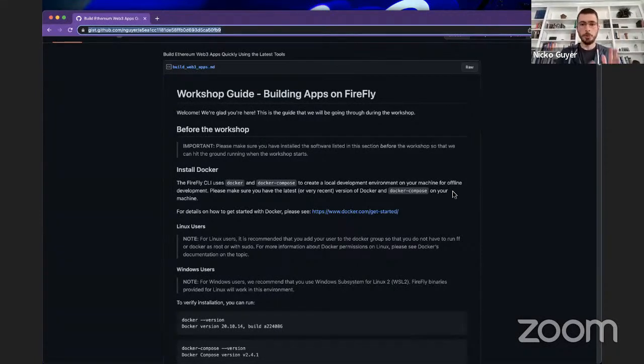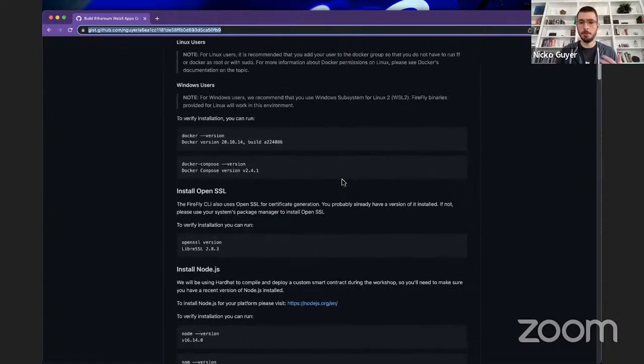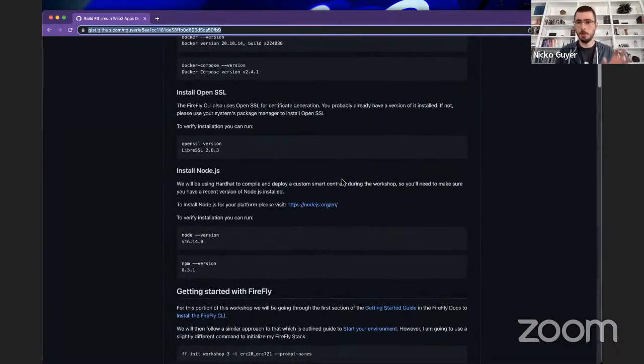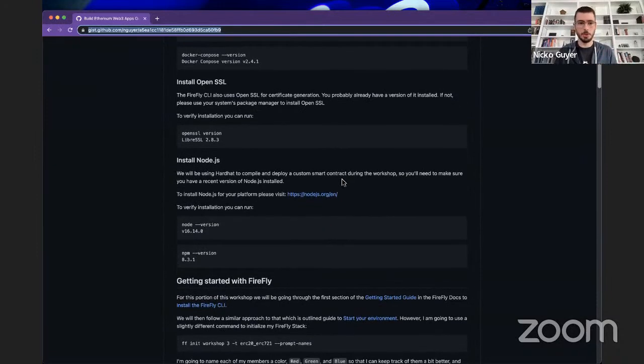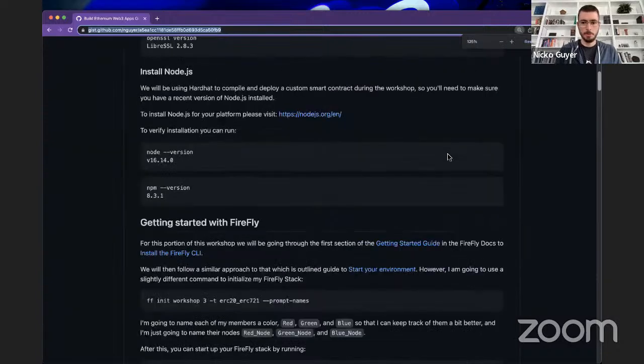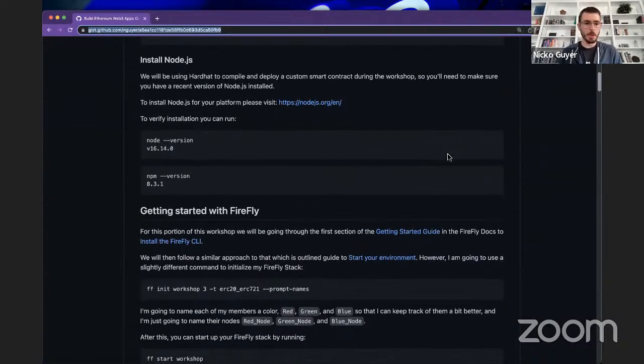Okay, so hopefully you've had a chance to go through the before the workshop section and make sure you have Docker. The FireFly CLI will also use OpenSSL. We'll also need Node.js installed. Hardhat uses Node.js, and so that's why we need that as well. Increase font size. Got it. Good. Okay.